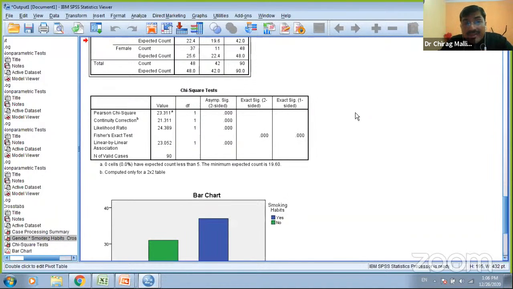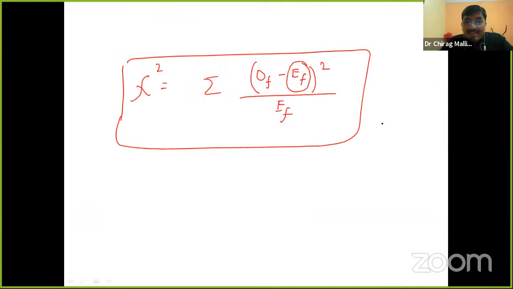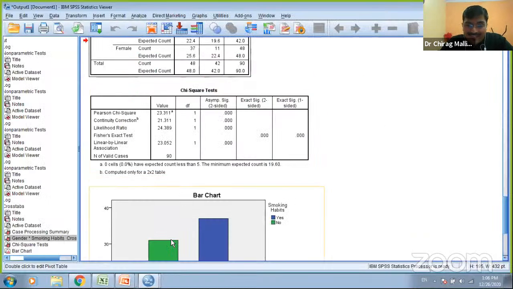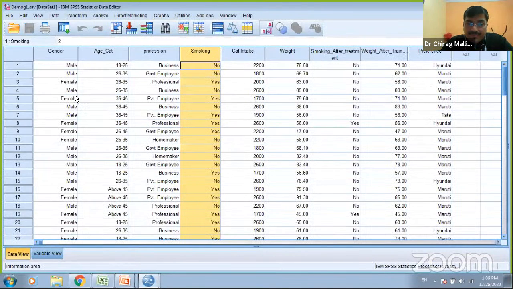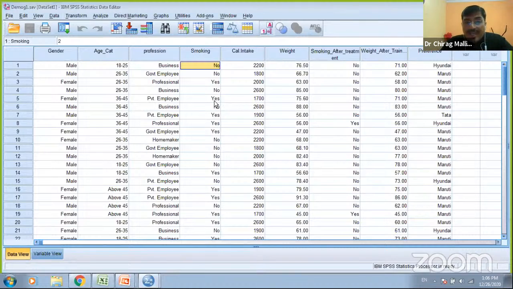Now what does that mean? The null hypothesis gets rejected. It means that, yes, you are right, gender affects the smoking habit. Male and female have different smoking habits. This is the meaning.